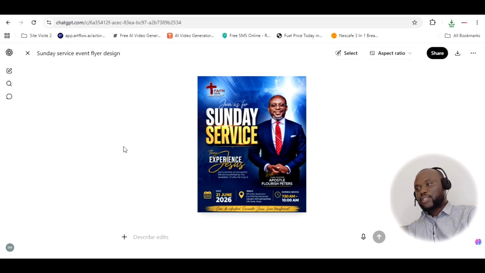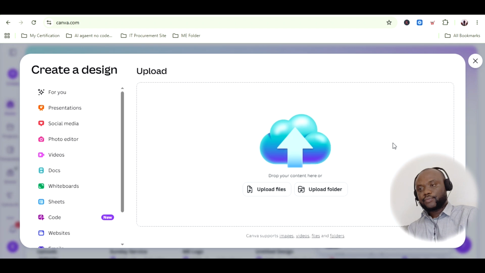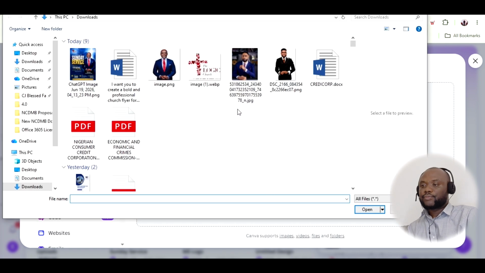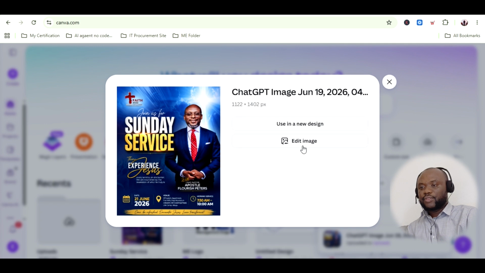Then the next thing that we need to do is go to Canva. Okay, so we are in the Canva environment. So what we need to do next is to click on upload, and click on upload file. So we're going to upload the flyer we just generated. Then the next thing is to click edit image.